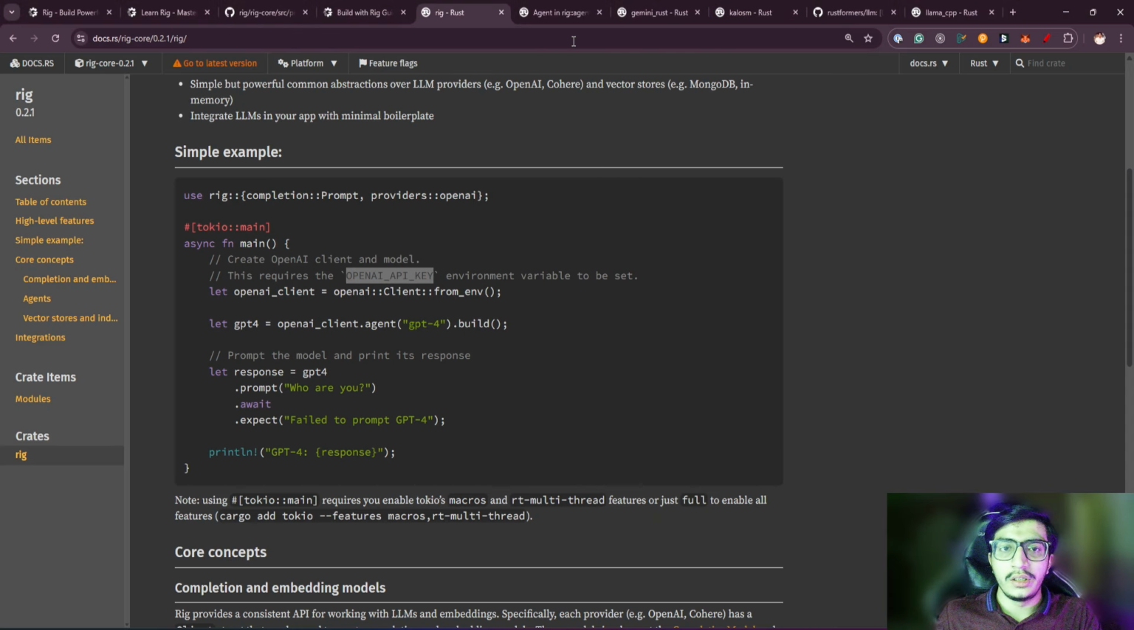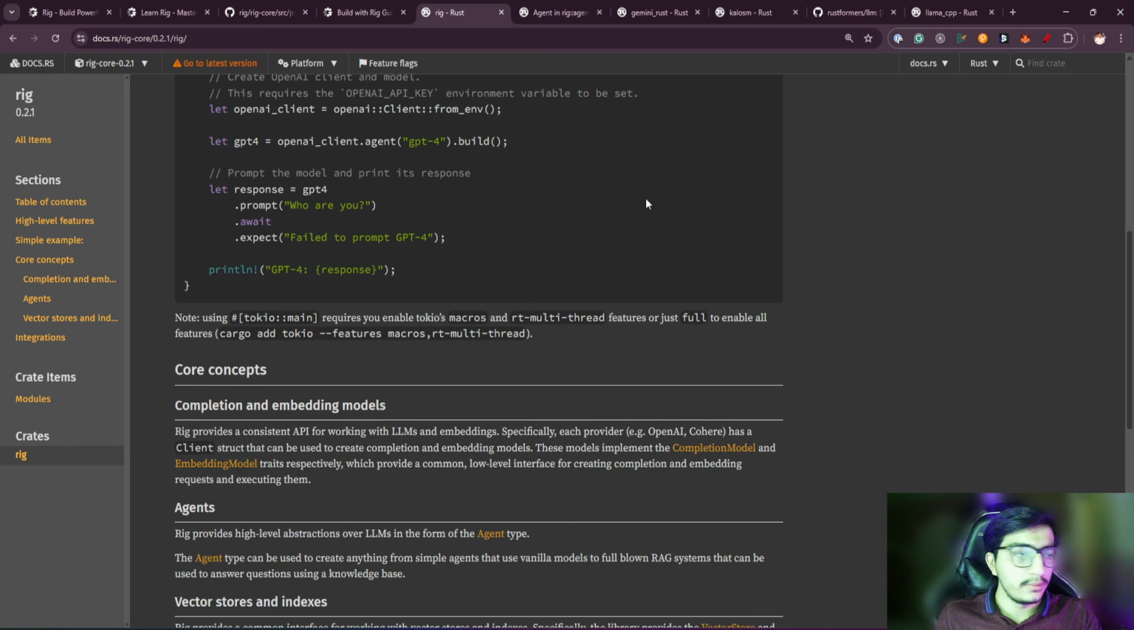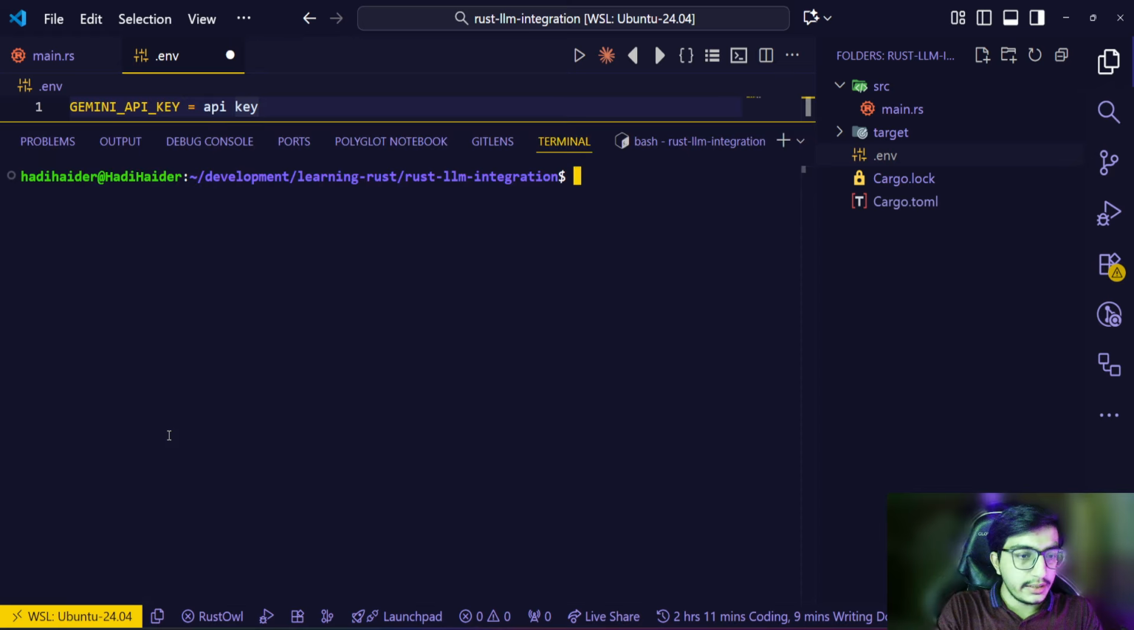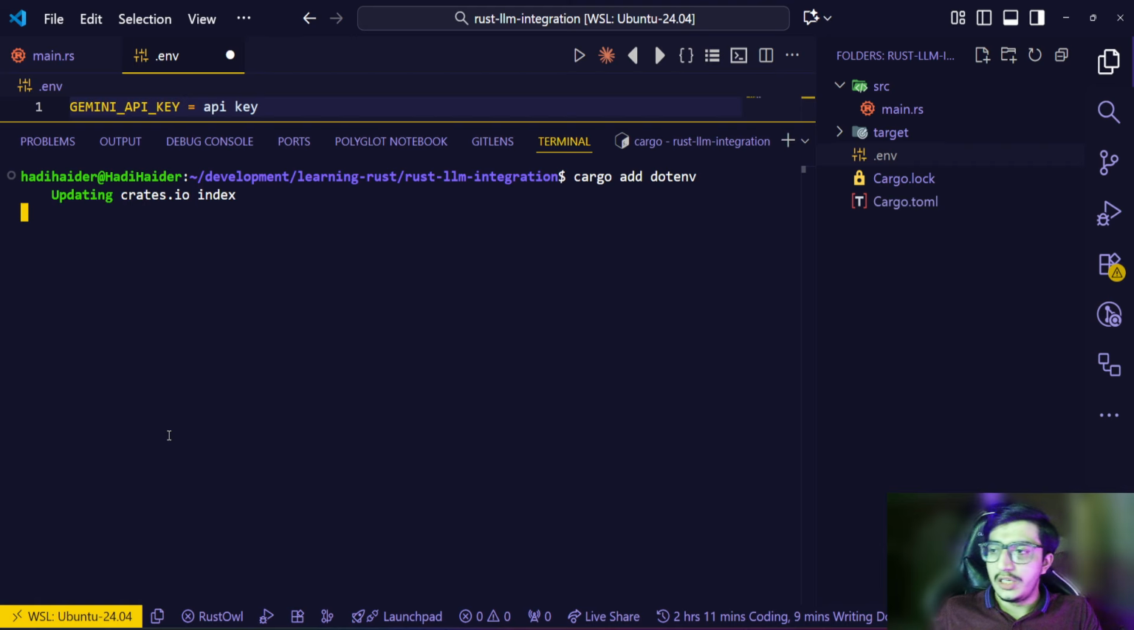So let's go back to the documentation here. You can see the OpenAI client dot agent, and you will have to pass the model. So GPT-4, GPT-4o, whatever model you want to use, dot build, then agent dot prompt, and you will have to pass the prompt here, and then dot await, expect, and then the println, and it will respond to you directly. So let's just add cargo add dotenv and install dotenv.